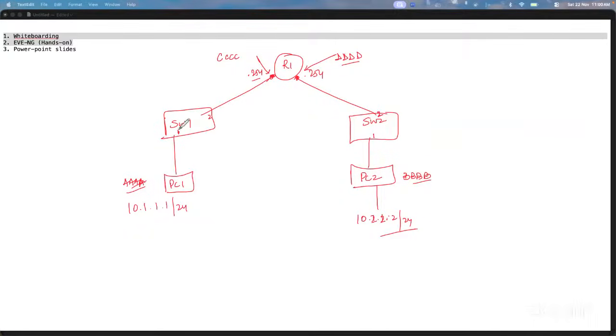Now guys, tell me one thing. I have 5 devices over here: 2 PCs, 2 switches, 1 router. We have spoken about the ARP table and the MAC table. Let's restrict ourselves to these 2 tables. Which device will have an ARP table? Which device will have a MAC table?